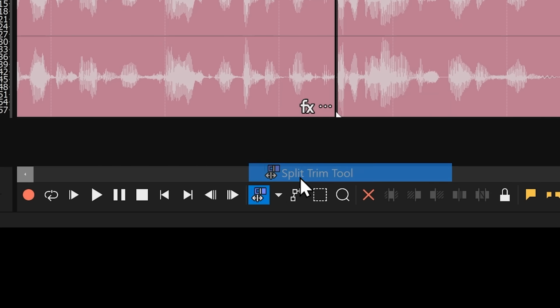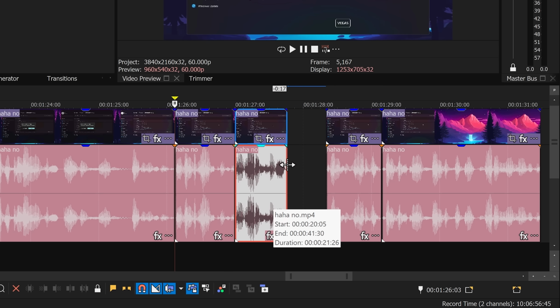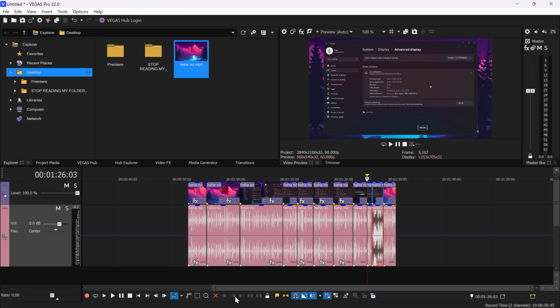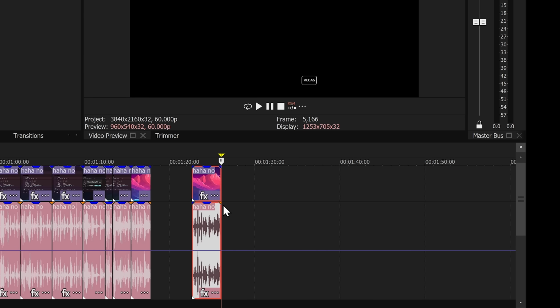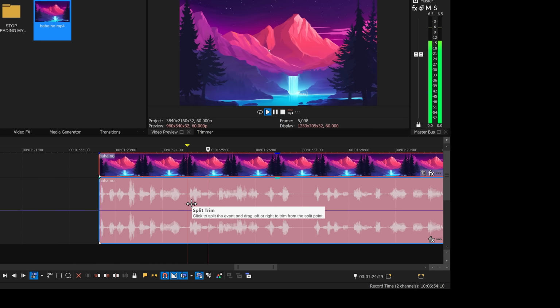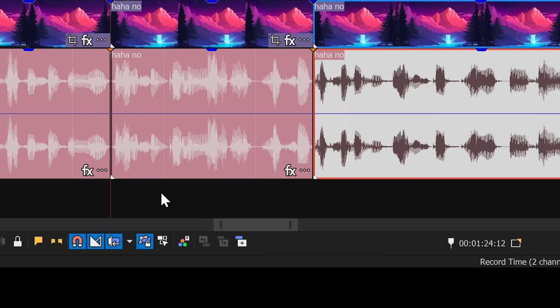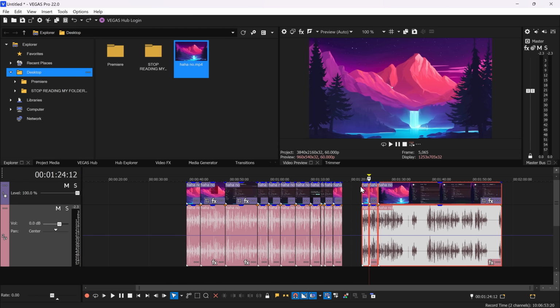Split trim. Maybe this is it. Oh, it splits here and then lets me trim one of the clips, and then when I release, it ripple deletes. Wait, I was doing this completely the wrong way. If I duplicate this, can I Alt drag to duplicate? Let's just Control C, Control V. So now if the audio is playing, I can just click here and do this. Oh, but now I can't move the playhead anywhere. I have to switch back to the normal edit tool. Okay, maybe not, but there's definitely potential here.